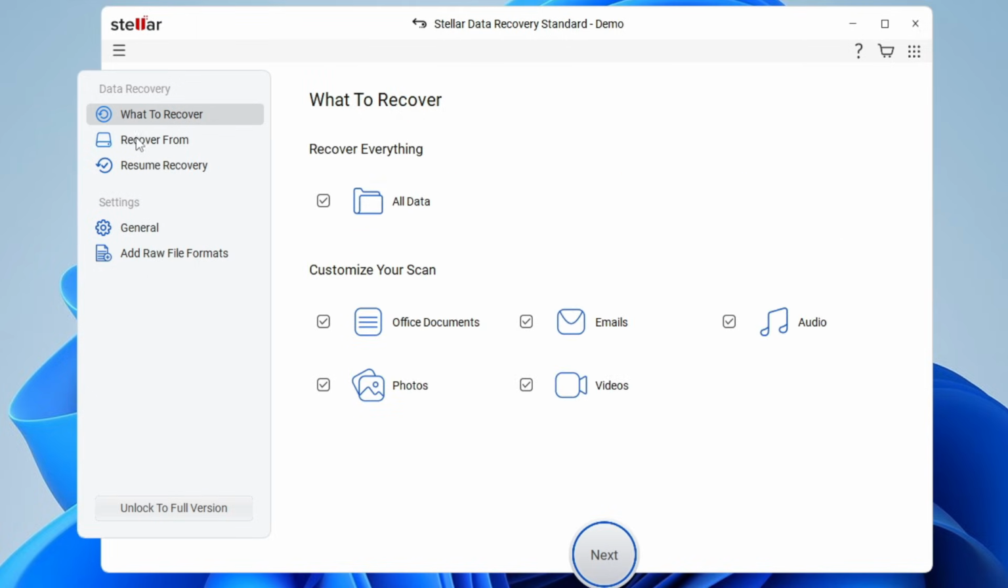So you can recover all the data, or you can customize your scan, like go with only office documents, email, audio, photos, or videos. If you want to recover any specific files like only videos or audios, then you can select it. But if you have mixed content, then you can go with all data.